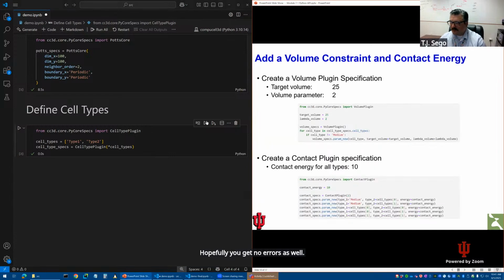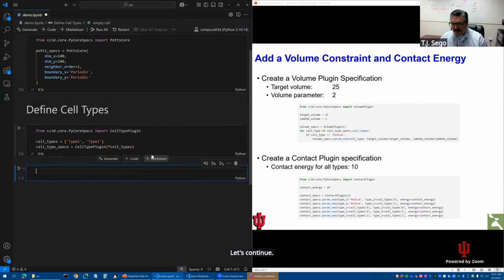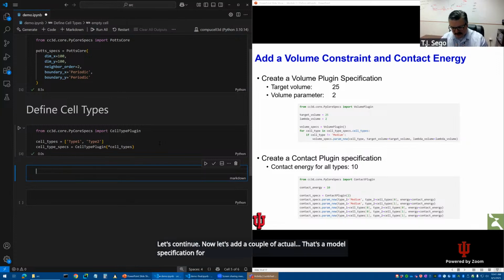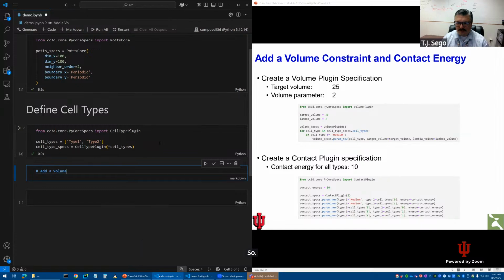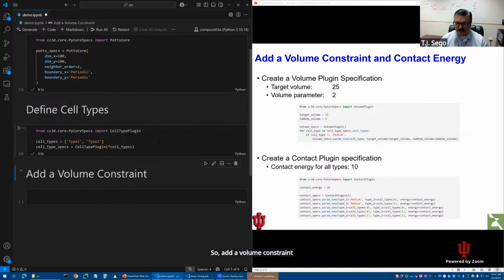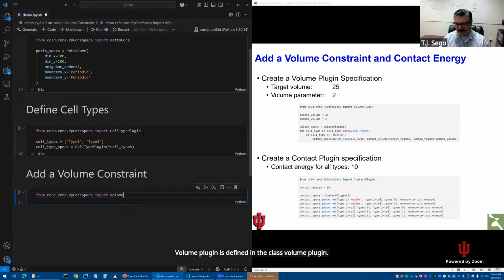Let's continue. Now let's add a couple of actual bits of model specification for affecting cell behaviors. First, let's add a volume plugin so our cells don't disintegrate. So add a volume constraint and a little markdown. Volume plugin is defined in the class volume plugin. From cc3d.core.pycorespecs import volume plugin.